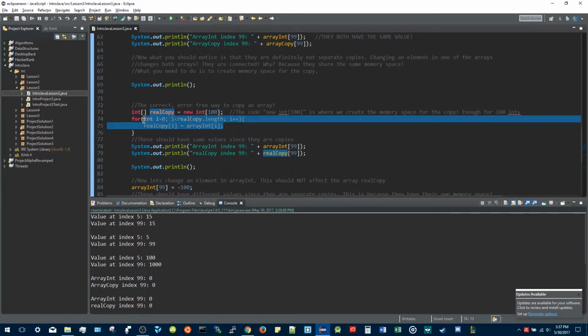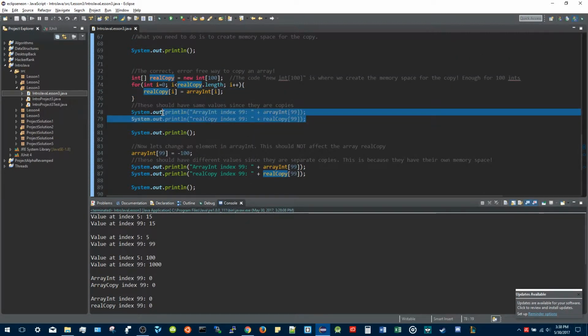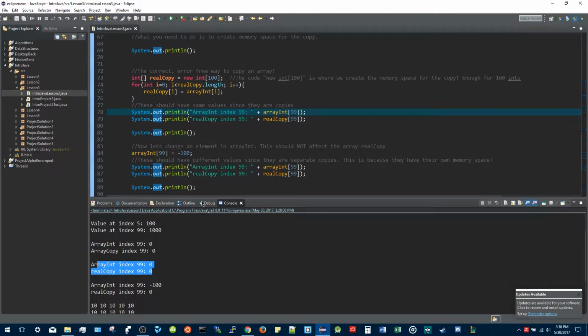So now when you copy the array like this, you're storing each element value in the new storage space, so that when you manipulate it and I print it out again, now they're both 0, because obviously real copy and arrayInt are copies of each other. But now when I change the specific element in the original array called arrayInt and set it to -100, and I print out real copy and arrayInt, you'll see that they're not both affected like it was earlier when I created the fake copy.